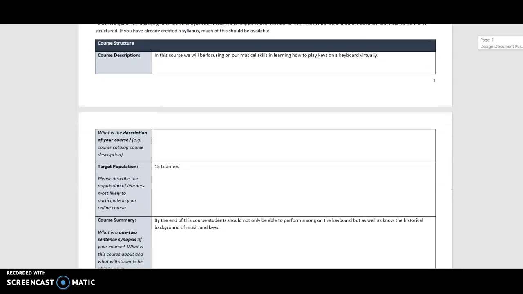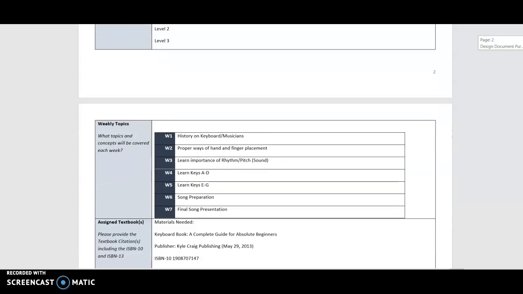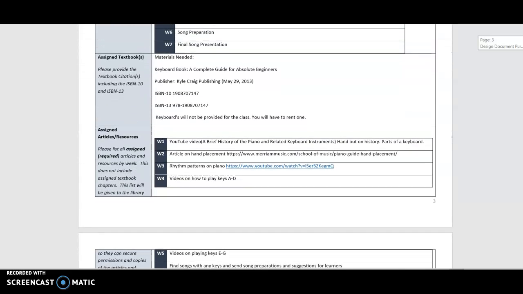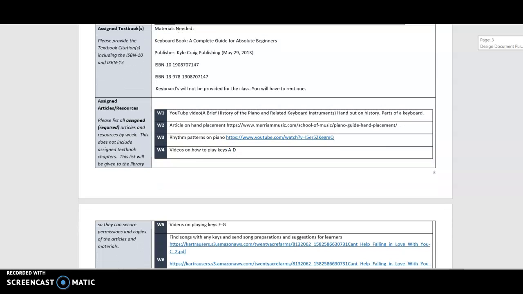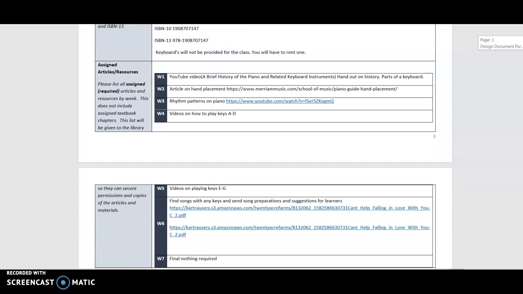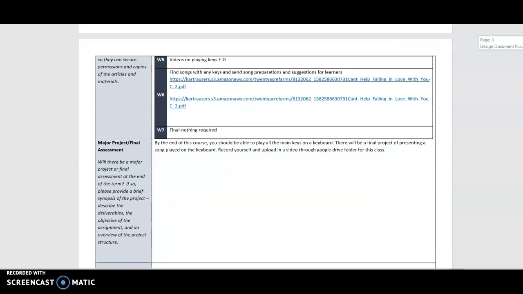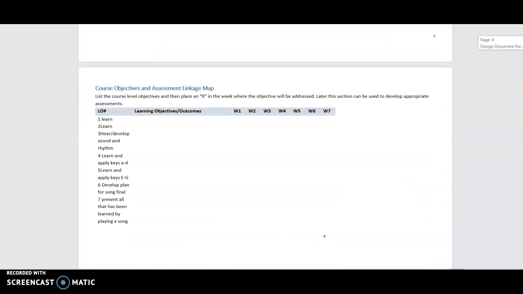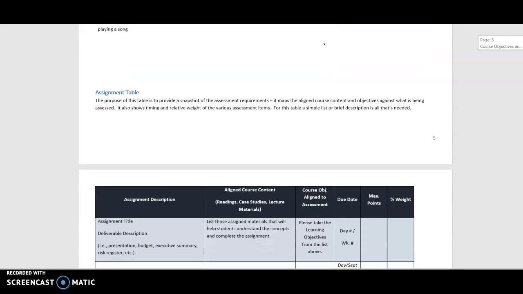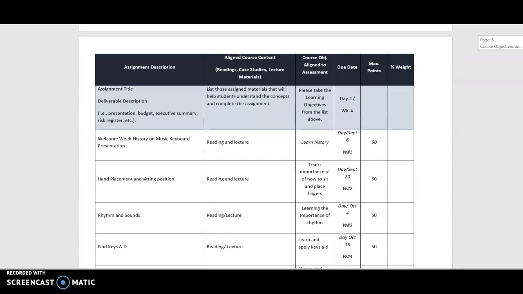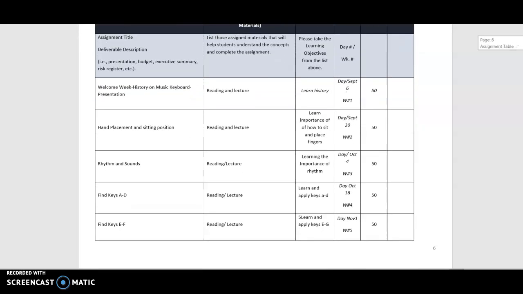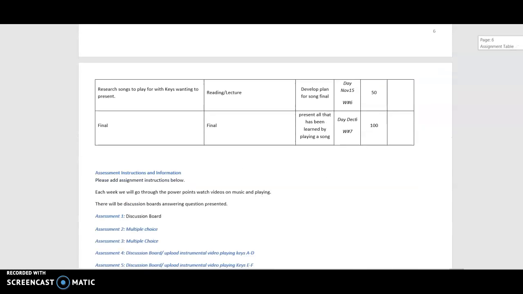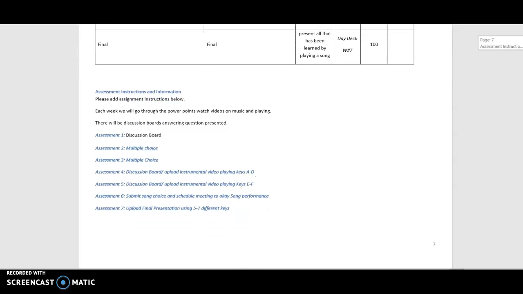the things that they should learn from the course, all the weekly topics, the materials that they will need, the references like articles, resources, and PDFs of songs that they can do for their final. Then it explains the final project and what to do for that, and then the learning objectives, and basically all the things that they need to know for the class: the points, when everything is due, how the assignments are going to be set up.